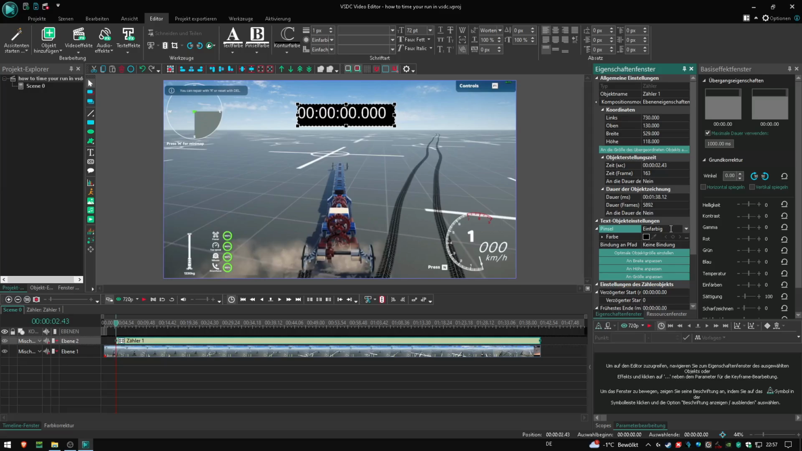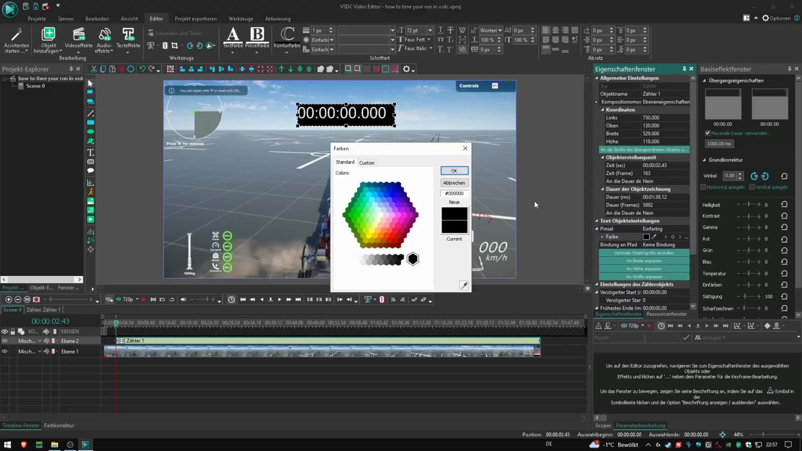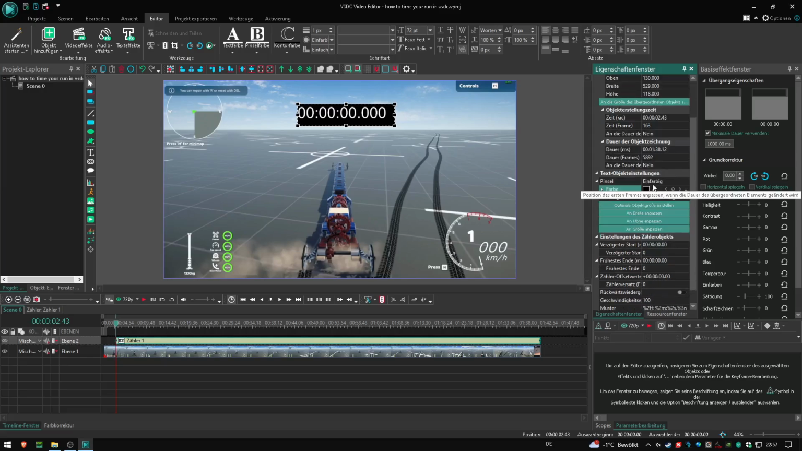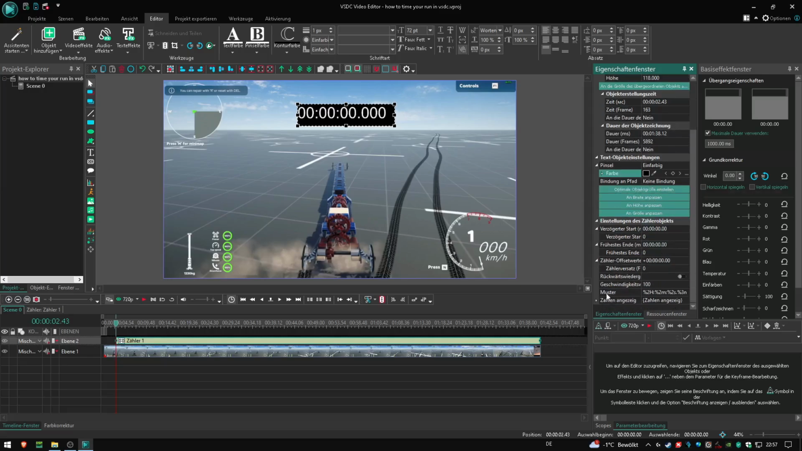I don't know what it is in English. Probably something like colored or full color. It's set to black by default. That's nice. I like that. You can change the color if you want to. Further down in this window, it says Muster in German. That means pattern. I assume it will say pattern in English. There's your format, like hours, minutes, seconds, and probably nanoseconds.